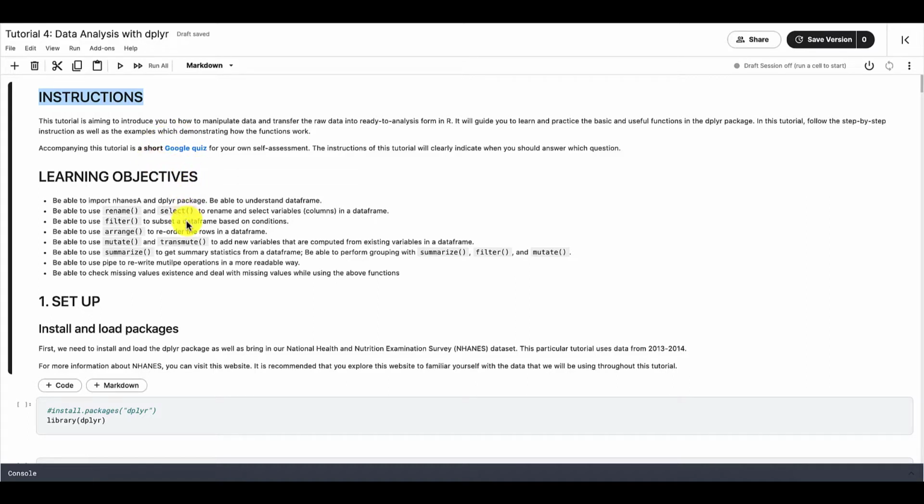There will be quiz questions and try-it-yourself questions that you can solve to test your understanding. Here are the learning objectives as well. But in short, this tutorial will cover very powerful functions in the package dplyr that we can use for data analysis. And some of the functions that we will be covering today are rename, select, filter, arrange, mutate, transmute, and summarize.